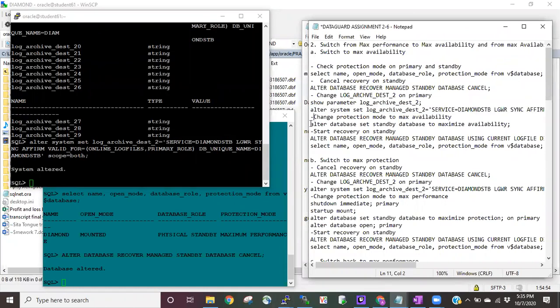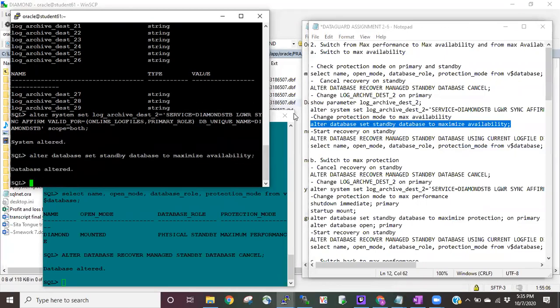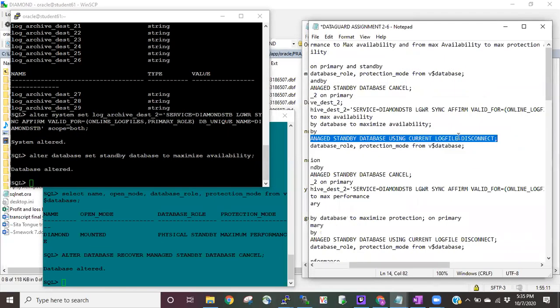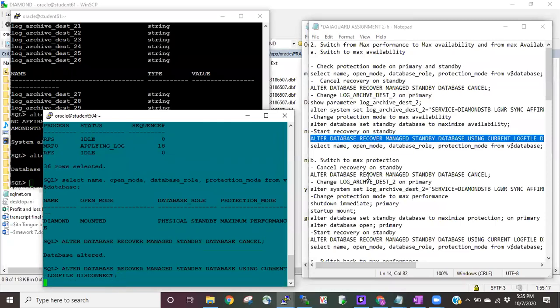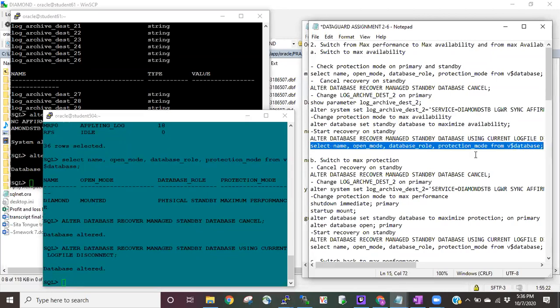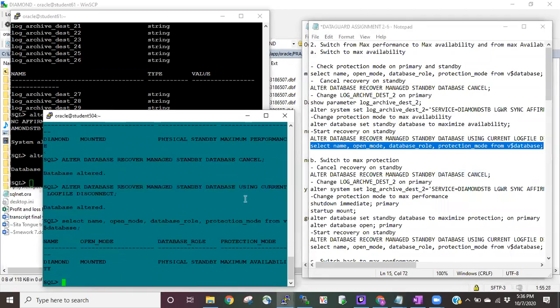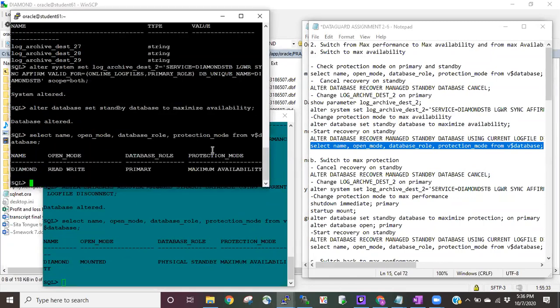And then you want to change the protection mode. So alter database set standby database to maximum availability. And then after that, you want to go ahead and start back the MRP process. Then you can go and check and see if it changed. So it changed from maximum performance to maximum availability. Same thing here.